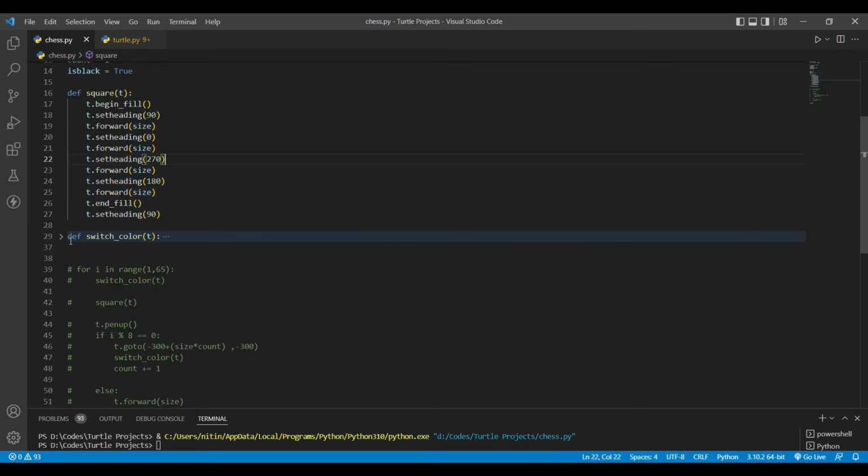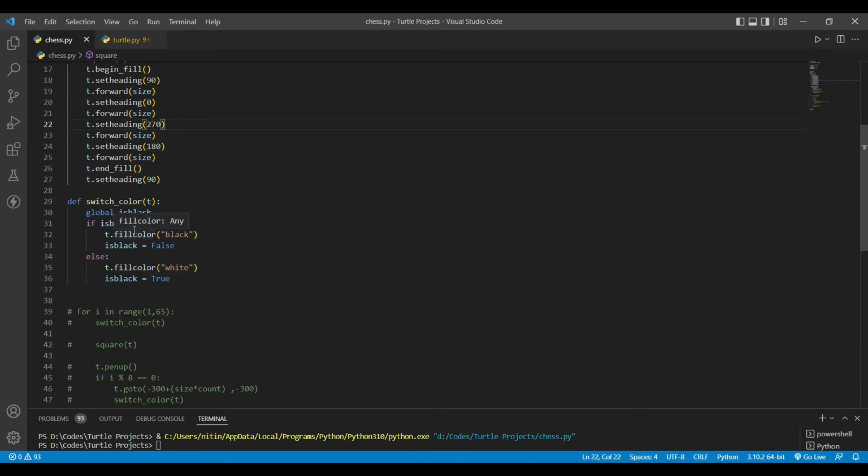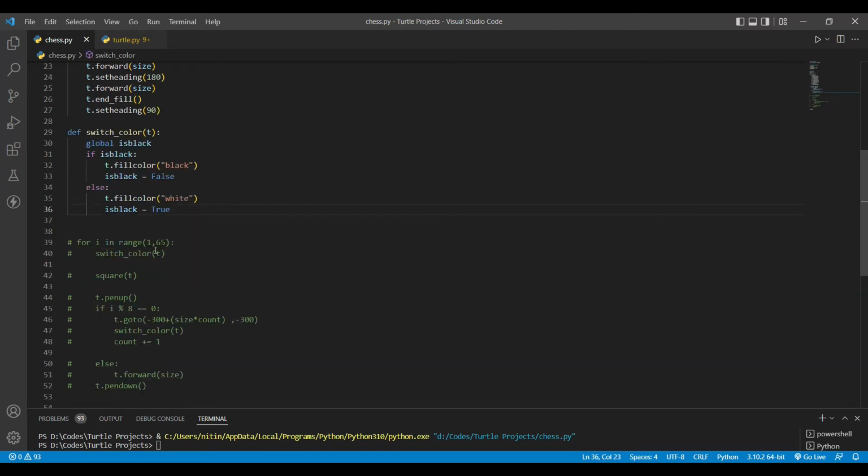And the switch color function is very basic. If is black is true, basically if the color is black, then we set the fill color to black and then make it false, so that in the next attempt it will go into the else and set the color to white, and then again set it to black. That's the classical switch logic.